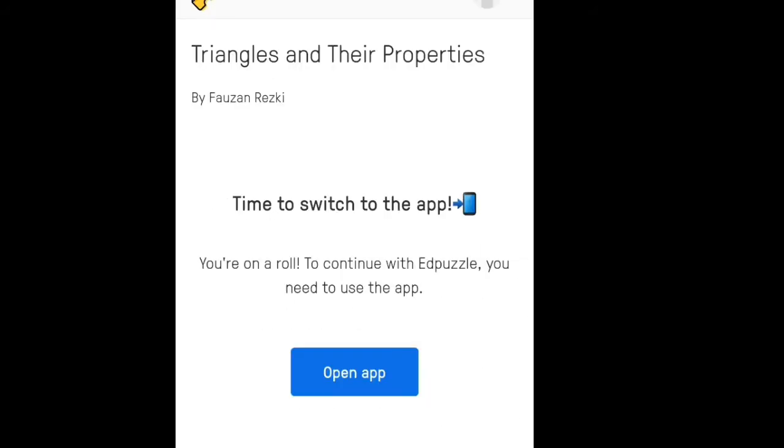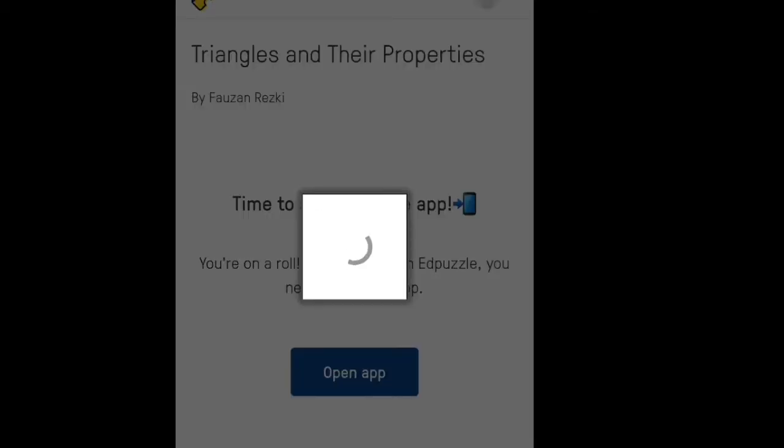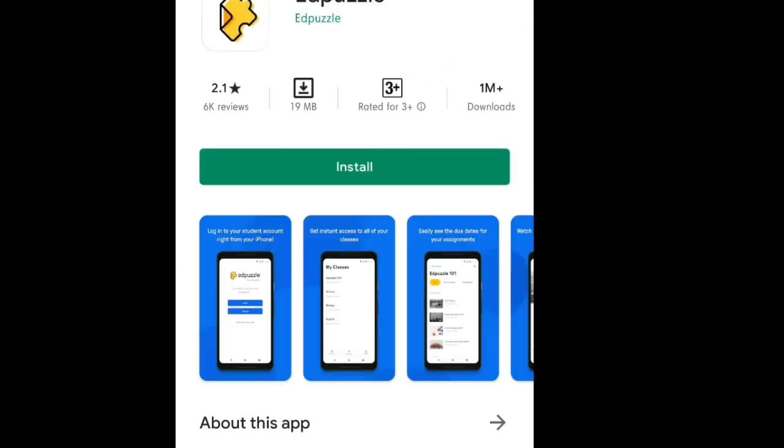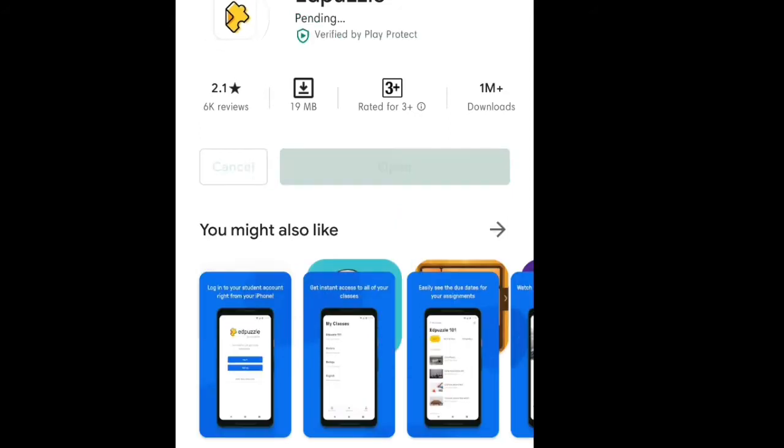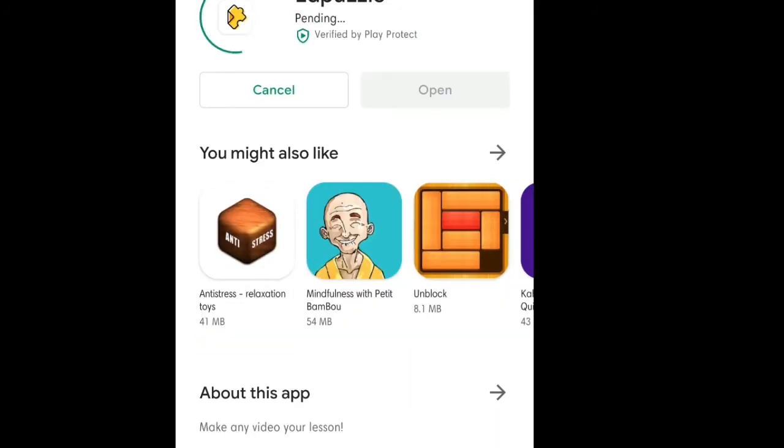Okay, now we need to open the app. Click open app, and it will direct you to Play Store if it is on Android. If it is Apple, I think it will direct you to iOS. Then click install. Hopefully it will not take much memory, I think.